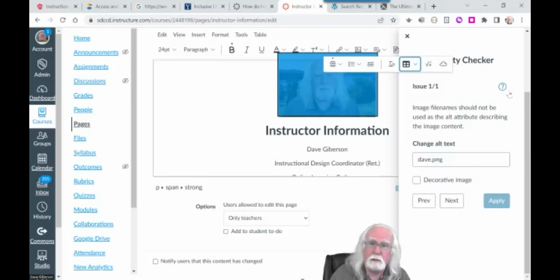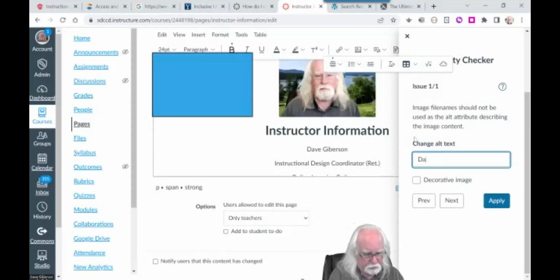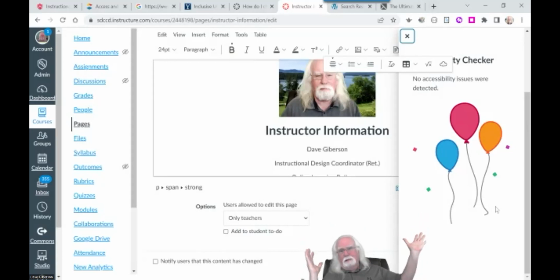Issue 1 of 1, only one issue. I guess that's not too bad. Image file name should not be used as alt attributes describing the image. Oh, I put that in, and I reloaded it, and I didn't add the alt text, and it automatically put in the file name, but that doesn't tell a blind student anything. So I can fix that very quickly by just typing in Dave Giberson photo and apply that. And it says, good, you're accessible.